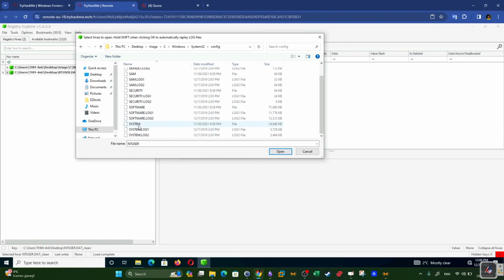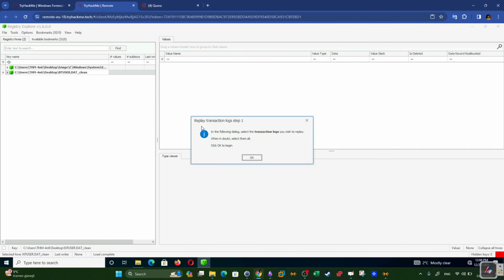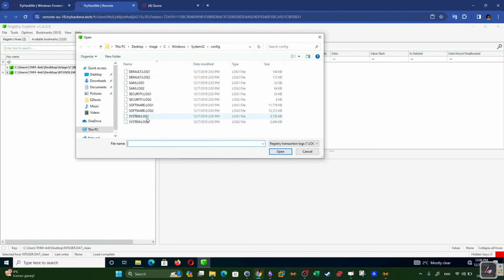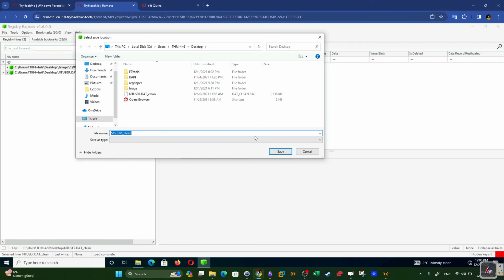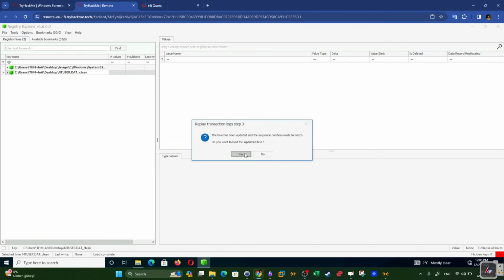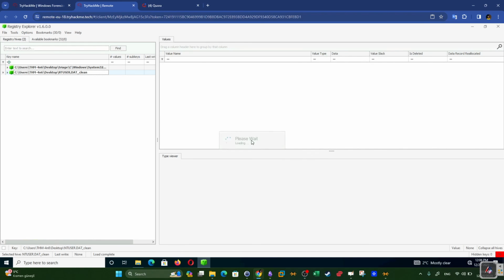Well, first we load the regular one, and now it is telling us that it is a dirty Hive. We're gonna say yes. We're gonna load the log one, save it temporarily under the desktop, load it, and do you want to load the dirty Hive? No.